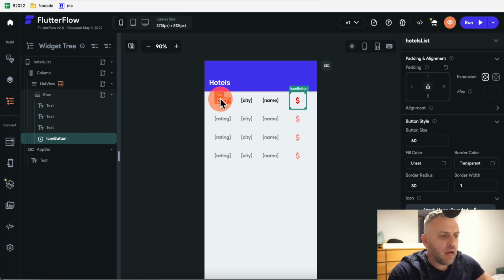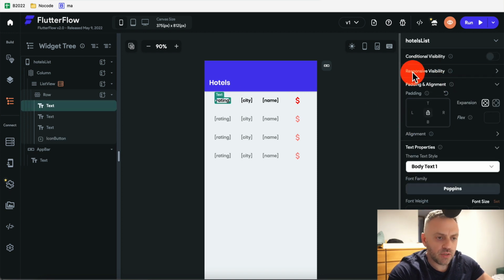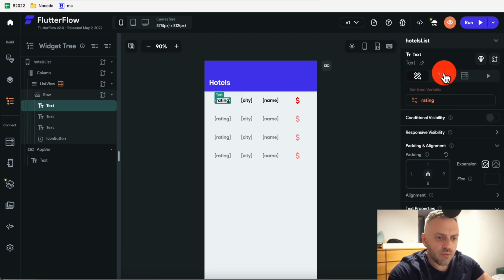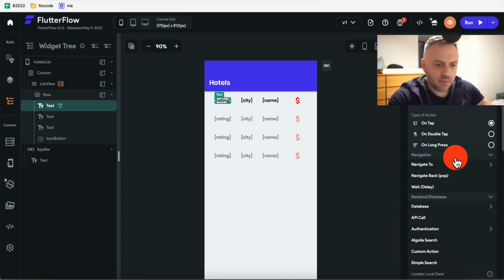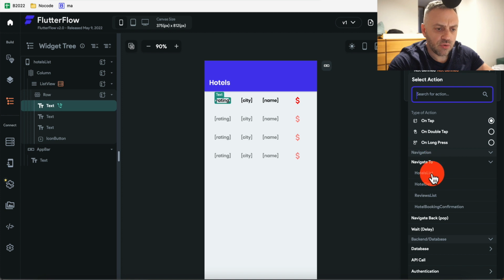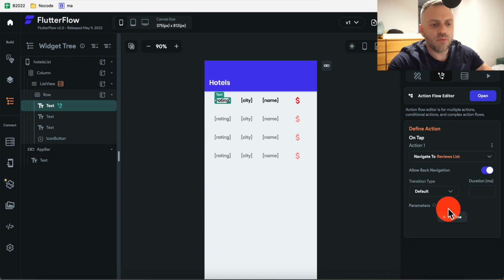So now let's start with what I believe is one of the trickiest things here in FlutterFlow and Firebase. When we click on this, what you guys want to do is come in here and create an action. We're going to say add an action, on tap. We're going to scroll through, say navigate to, and we're going to do reviews list. Now we need to pass a parameter. Okay, we need to pass something. What are we going to be passing? We are going to be passing a reference to this document, to the hotel document.